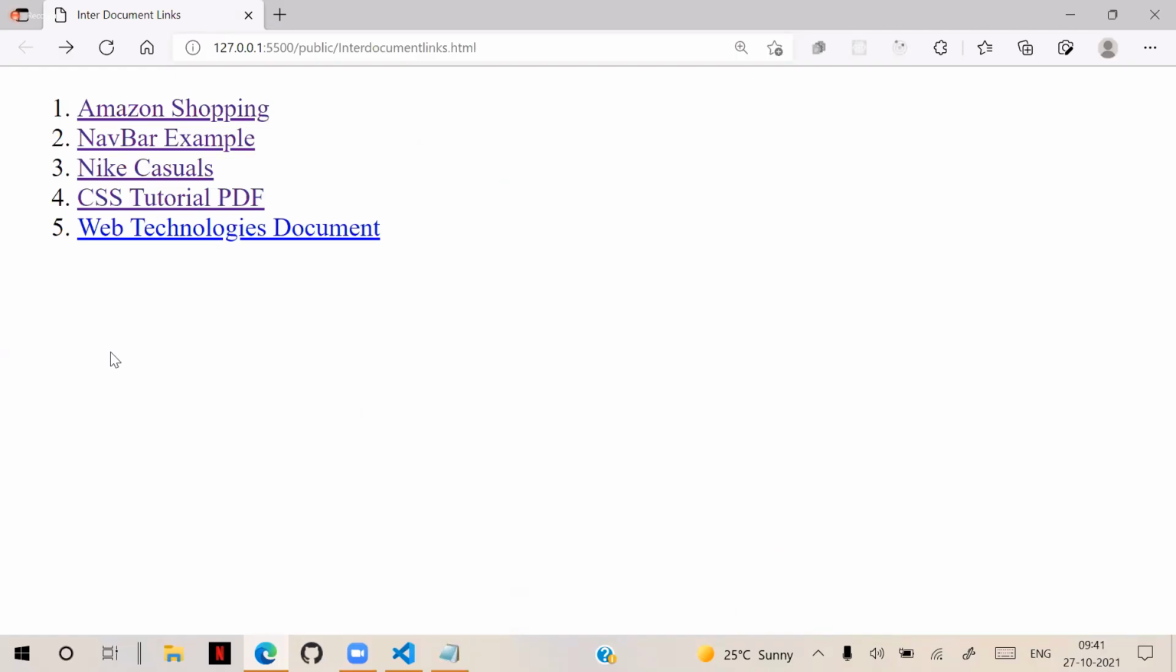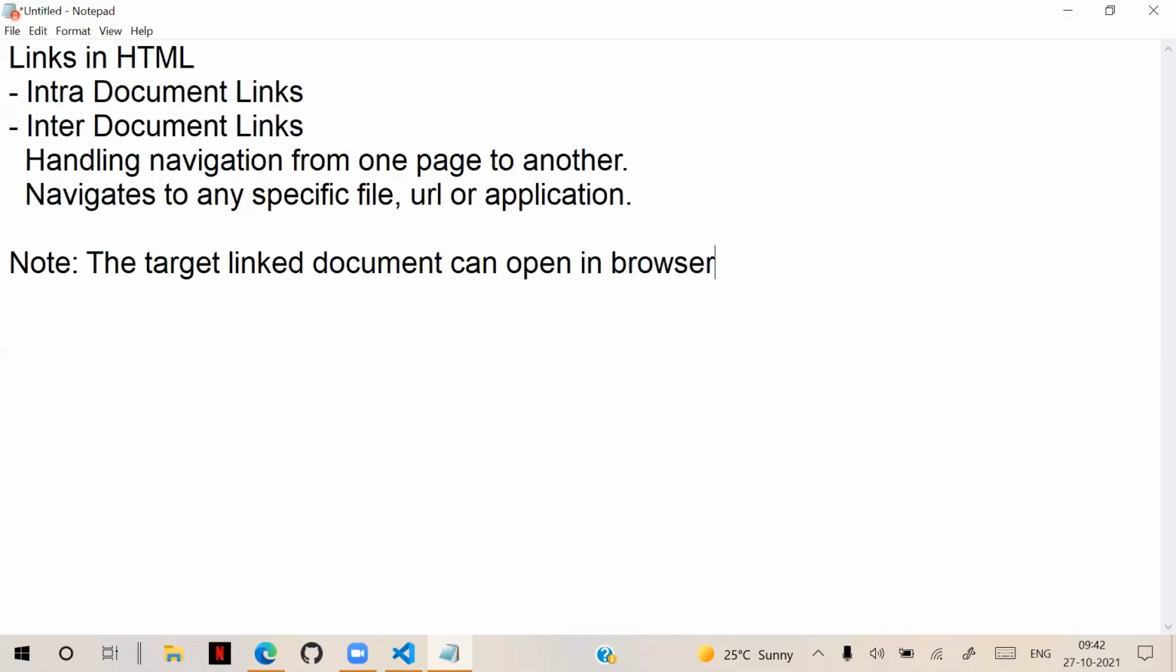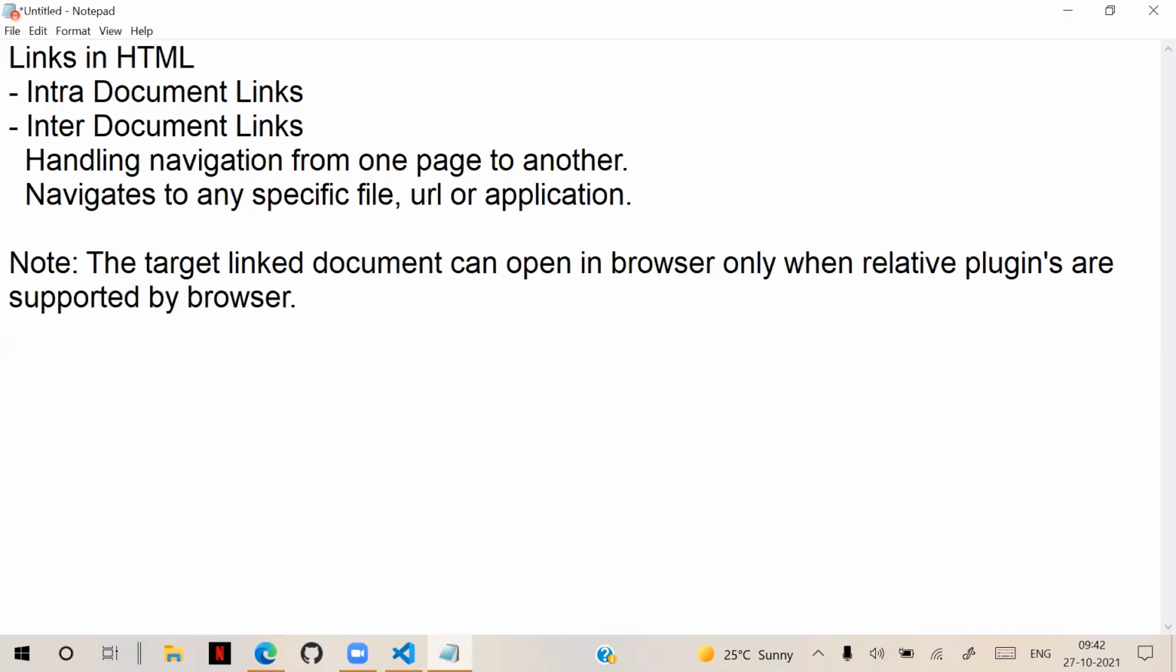Here, some important points are there. Remember, a very important note here is the target linked document can open in browser only when relative plugins are supported by browser.